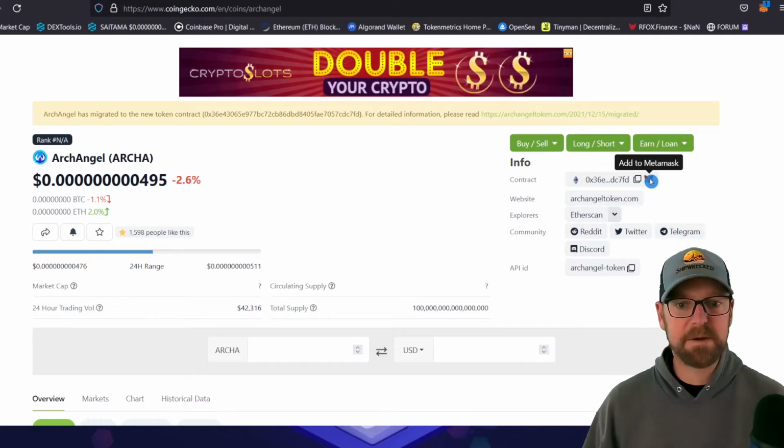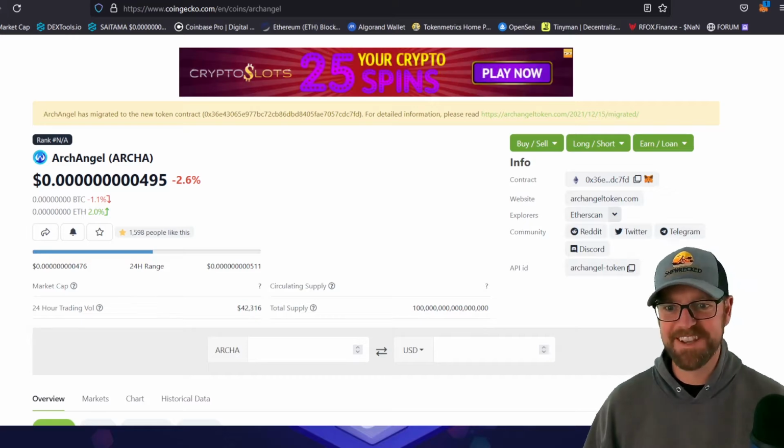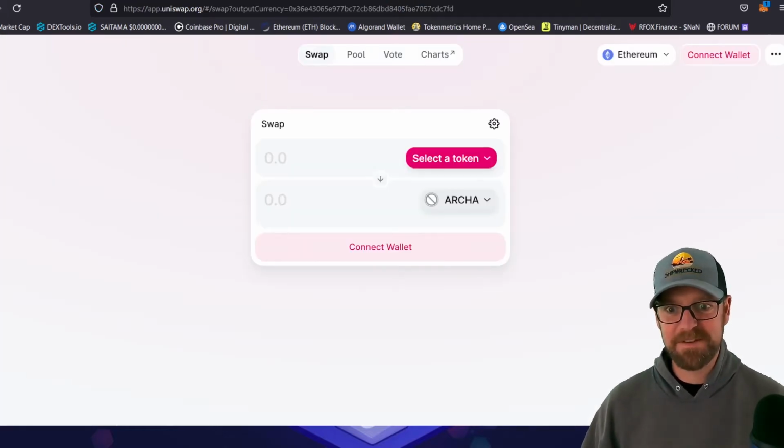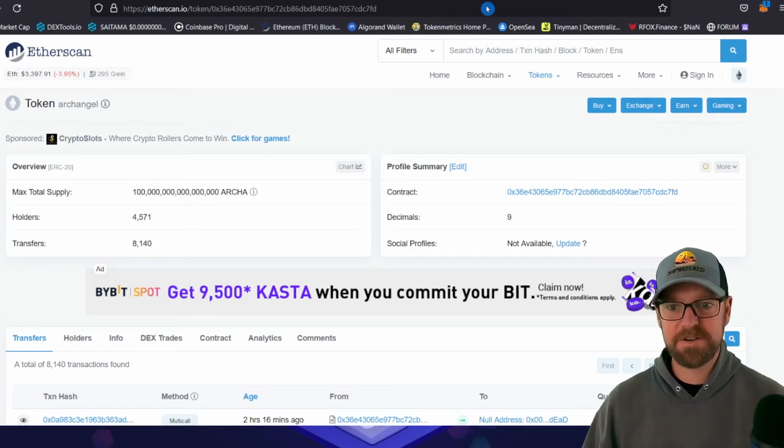Tap on that to add it to your MetaMask, but we're not going to; you could do that. I might screw up my computer, I don't know. Might slow this thing down. Okay, so you have the contract address.